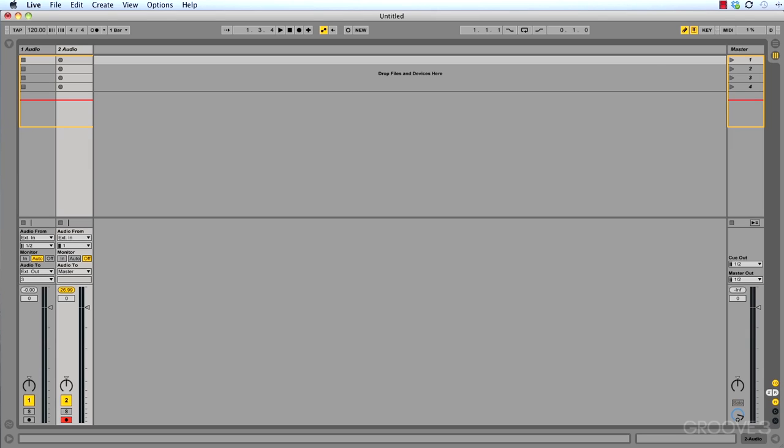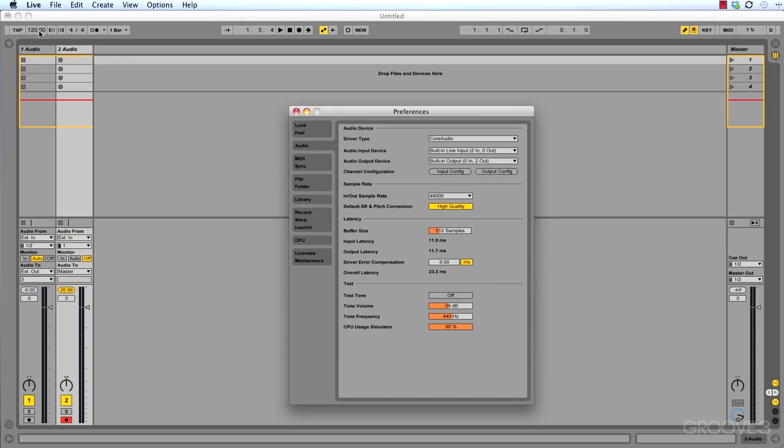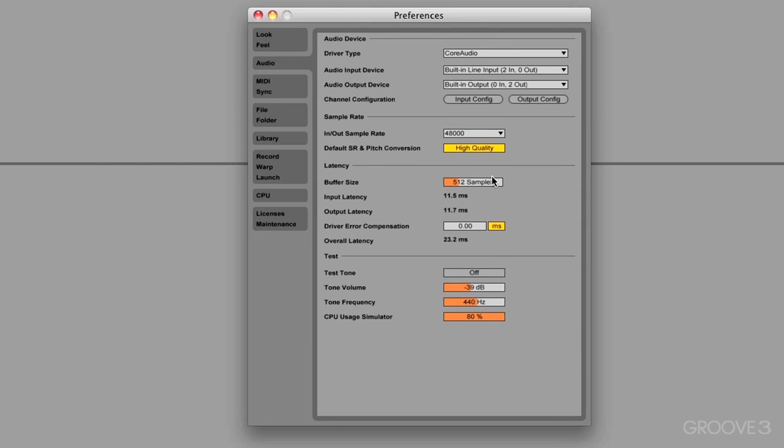As you can imagine, too much latency is bad. And since we're working with a computer, we can't avoid latency, but we can take some steps to drop it down to manageable levels. The first thing we'll do is go into Preferences, and on the Audio tab, we have a space dedicated to latency. The big player in the latency battle is the buffer size. The buffer size tells your computer, specifically your CPU, how much time you're giving it to process the audio.